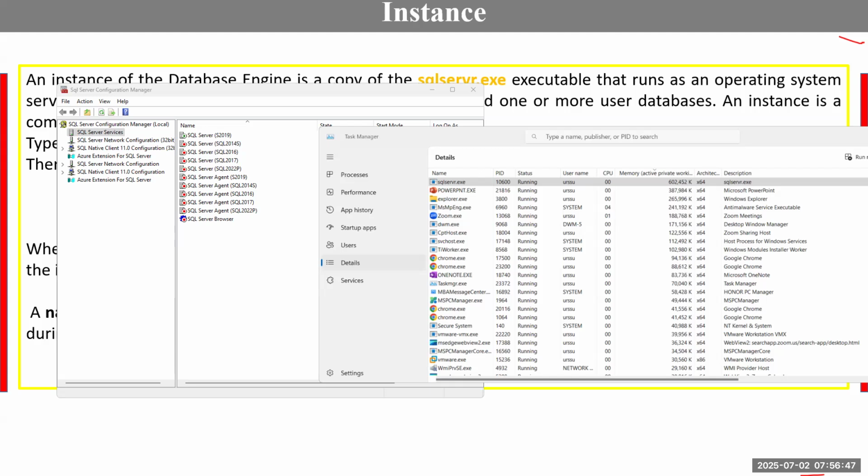What is the difference between SQL Server and the instance? A database engine, technically, we call it one instance. When you install the product, technically we call that an instance. An instance is nothing but a collection of binary files, executable files, which are running under the SQL Server.exe file as a service.